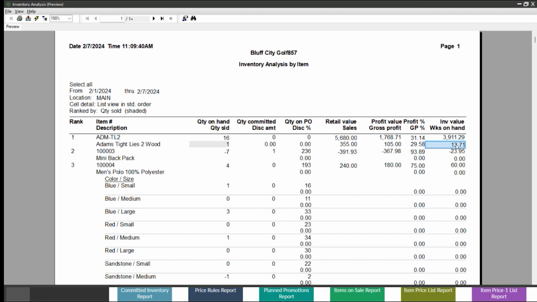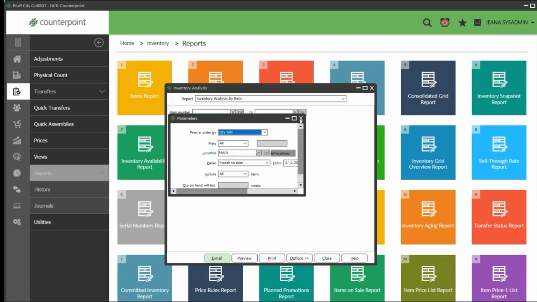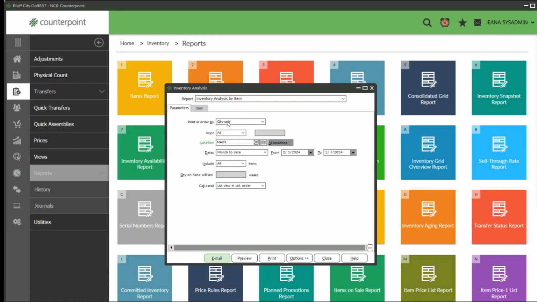Then you can see there's even a weeks on hand. Based on the rate of sales in that date range, you have enough product to last you 13 weeks with your one that's on hand. Or I'm sorry, your 16 that's on hand. So I like this report. And, by default, when I come in here, it is set to print inventory value.